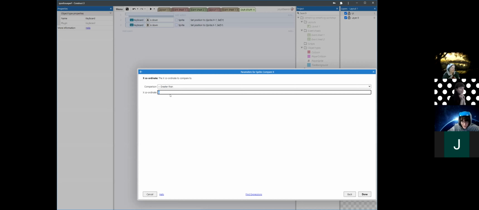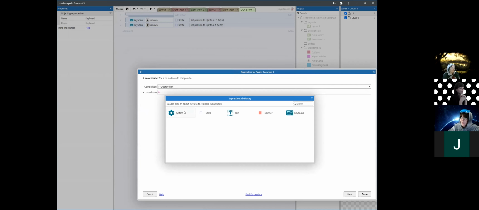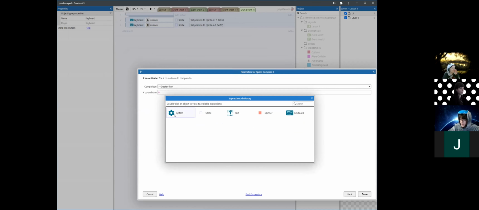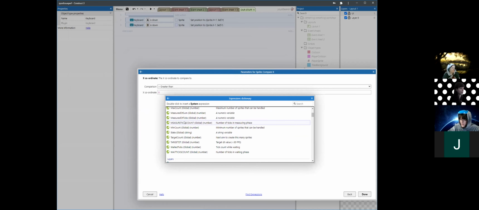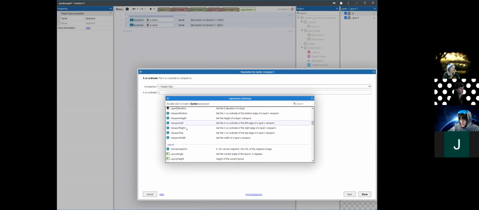When you're using this engine, if you don't know exactly what you have to type, you can click on Find Expressions. You're going to get this cool pop-up here, and you can find all of the expressions of things. If I go to System, I can find Canvas. No. Viewport. Oh, that sounds promising. The X coordinate of the viewport. Yes, that's what I want. And let's go with the right edge. No, the left edge.